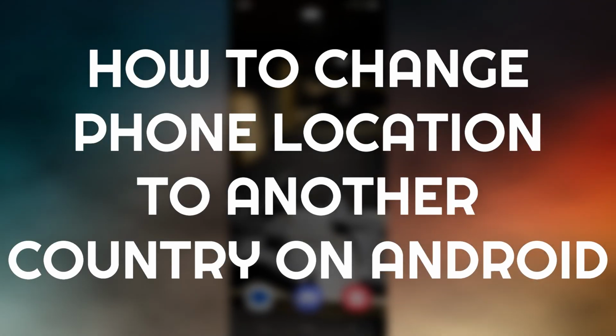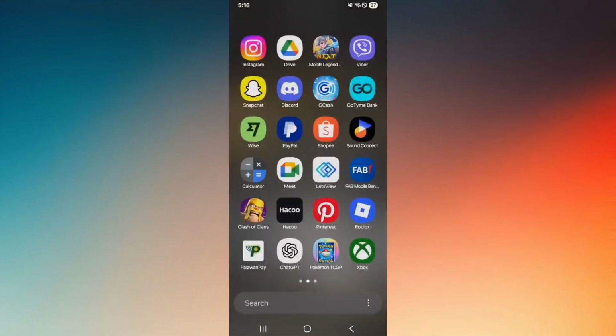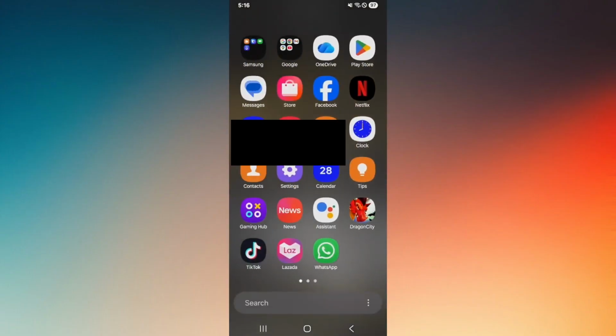How to change phone location to another country on your Android. Now, this process is very easy. It's just around the phone settings. So all I have to do is, of course, access your phone settings.